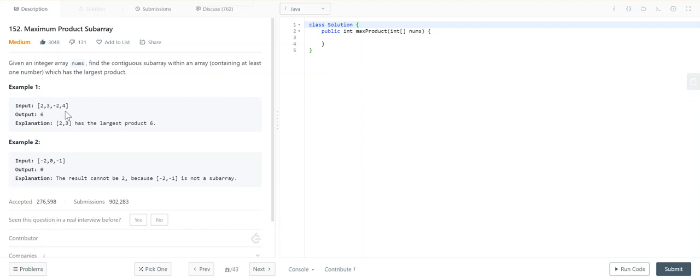Okay, so let's take this example: 2, 3, minus 2 and 4. The largest product is going to be 6, which is got by multiplication of 2 and 3. If you consider 3 and minus 2, it's going to be minus 6, which is not greater than 6. And if you consider minus 2 and 4, it is minus 8, which is not greater than 6. So 2, 3 is the only subarray which gives us the largest product.